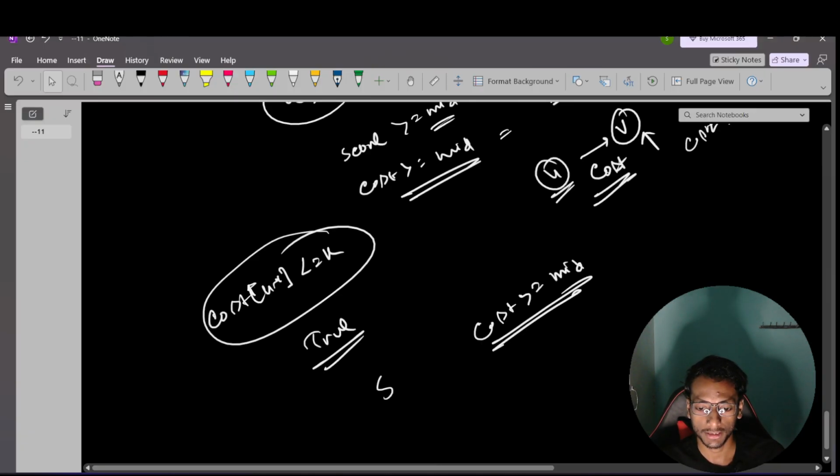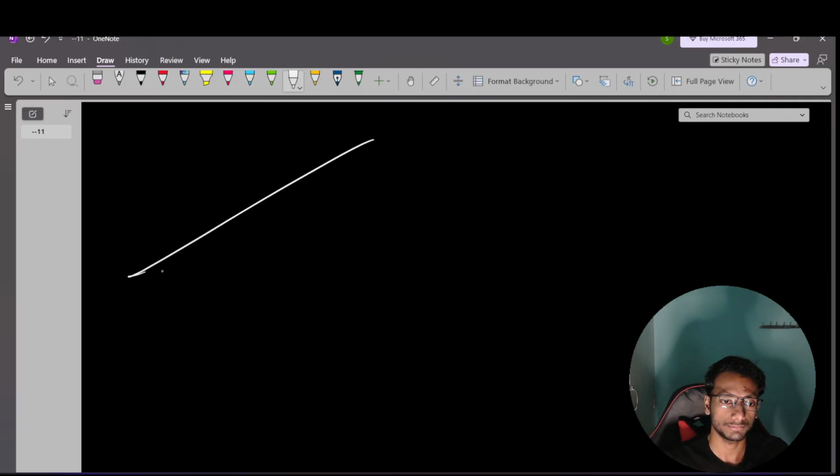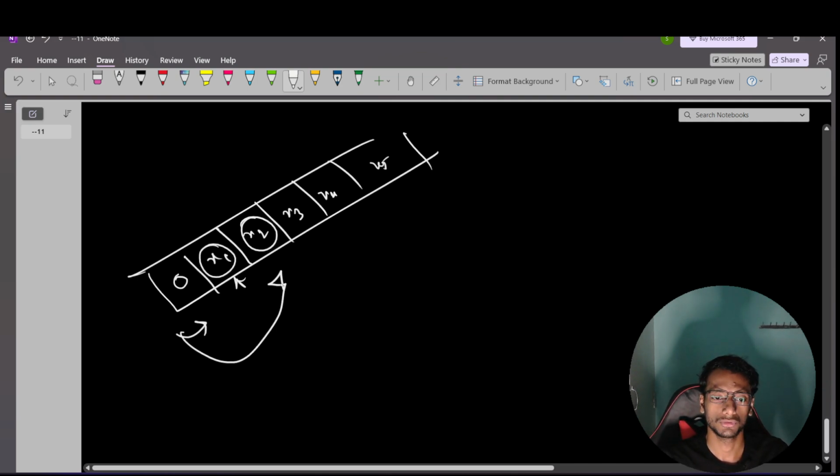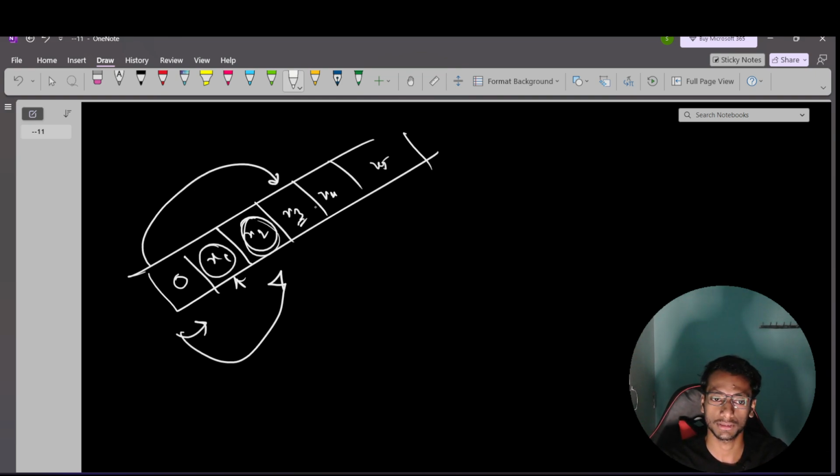Suppose there are 5 nodes: 1, 2, 3, 4, 5. So I know the distance of 0 will be 0, and suppose the others are x1, x2, x3, x4, x5. If I start from 0 to reach this node, the total cost is x1, and to reach here, the minimum total cost I have seen is x2. Similarly, to reach here it is x3, this is x4, this is x5. So out of this, what is the minimum?